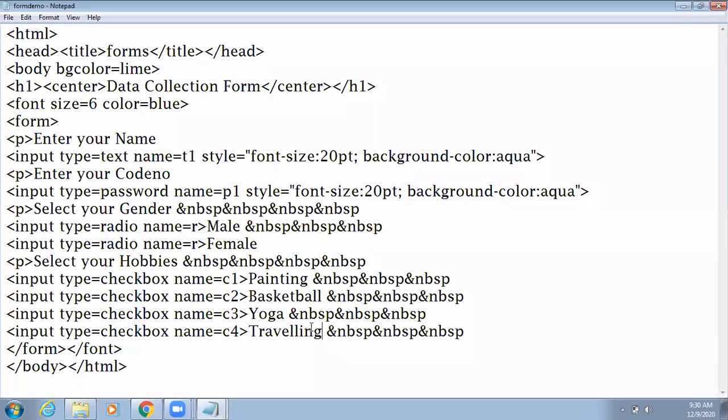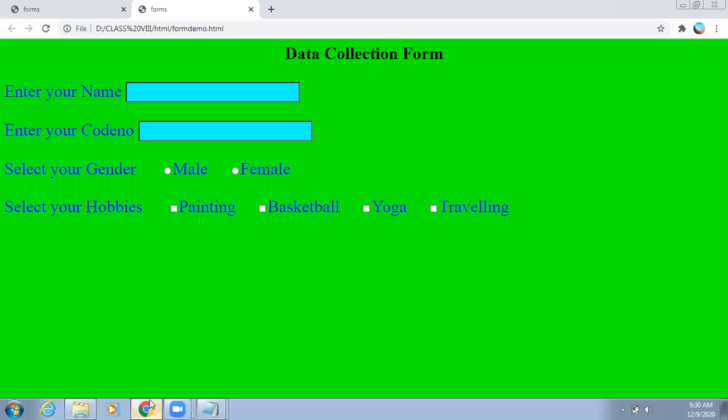Okay, so we have created almost all the check boxes. 4 check boxes we have created. Save it and check it now. So 4 check boxes are coming, and out of all the 4 check boxes I can select all the options even, because we have given different names to all the check boxes. So we are allowed to select all the check boxes together.